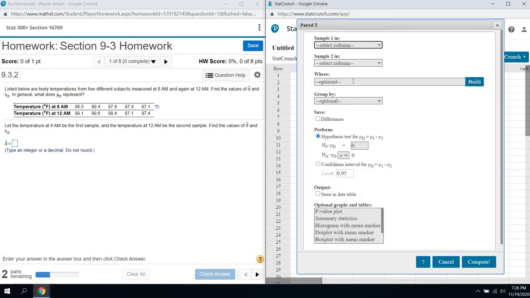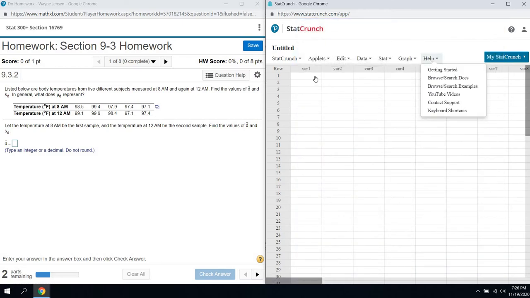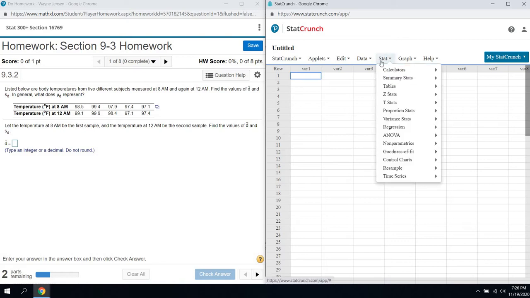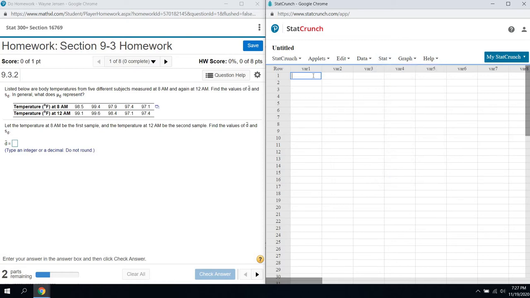When you click on that, it's going to want to know what the data is. Unfortunately, I haven't listed any data. So let me click off of this, and we need to put the data right here. The data needs to be matched up exactly. I'm going to put the first temperature at 8 a.m. in this first column. Even though this data is distributed in rows, StatCrunch will be looking for columns. So var 1 is going to be the temperature at 8 a.m.